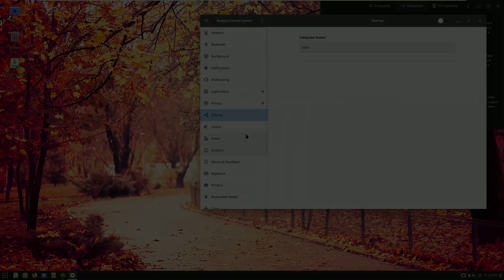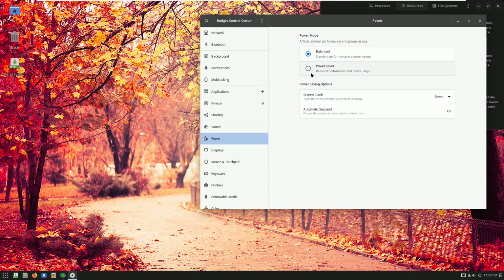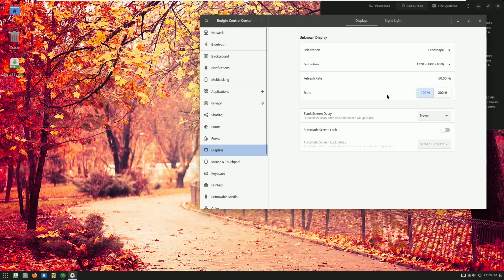And the sharing, power options, you want here, so I kept everything as default. Like I kept balanced. Here is power saver, screen blank, everything as default. I didn't change anything here. Display, there is also scaling. There is no fractional scaling, so you can just change it to 100 and 200%. If you had fractional scaling, you could change to 125, 150, 175 like that. So I kept everything as default in the display also.